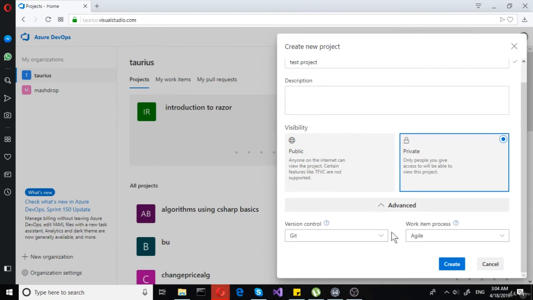First of all, the version control. You see this Git, and then you can see Team Foundation version control. Now, we won't be getting into the Team Foundation version control. It's a totally different thing. It's a bit more advanced, and you actually have to learn how to use TFVC, not just Visual Studio.